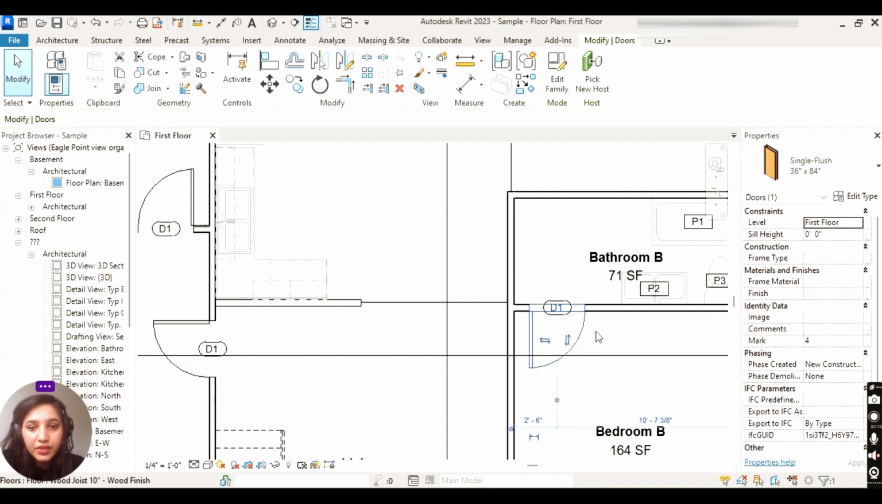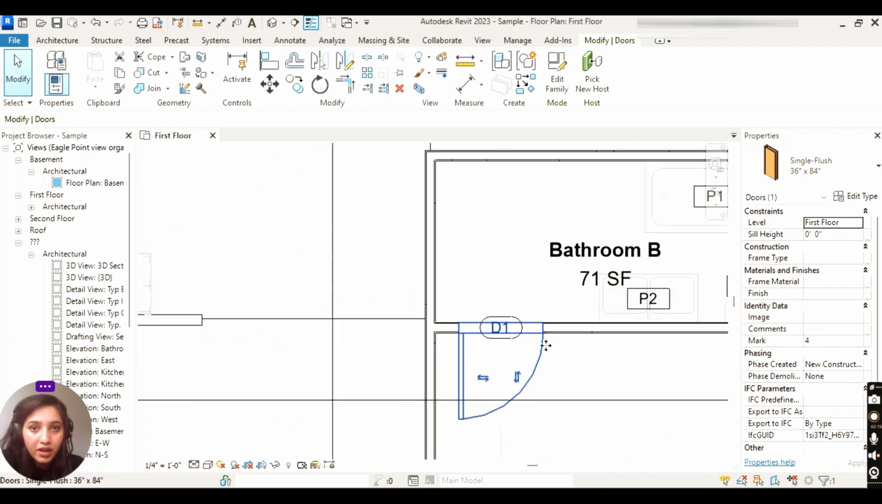Sometimes we can give a mark which says 1, 2, 3, or we can give a mark that comes from the room number. Once we have a door mark from a room number, that helps us to place a door on site. When people are working on site, they see this is the door mark, and this is coming from this room, the room number. It helps them to place that door on site.